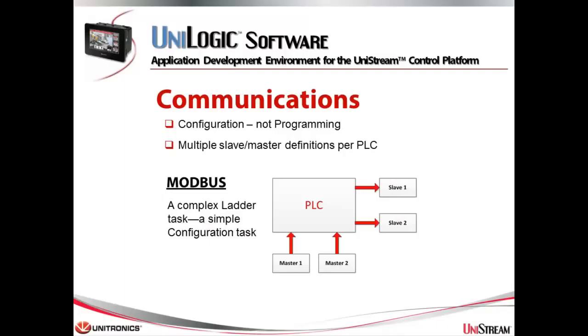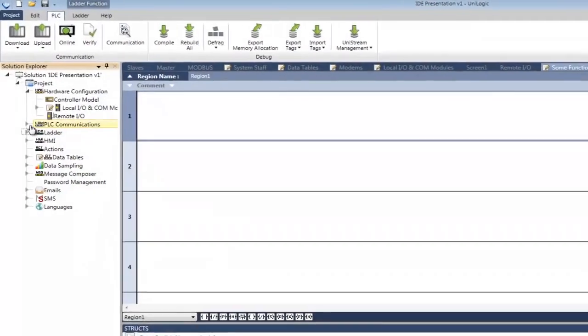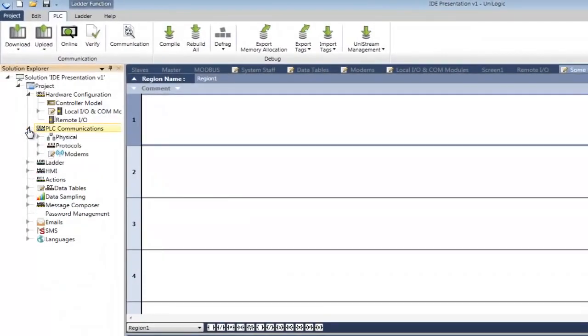Communications in UniLogic are completely independent of ladder. You carry them out by configuration rather than programming. This diagram shows a Modbus configuration. You can configure a single PLC to be master, to be slave, and to also be multiple master and multiple slave. This would be a very complex ladder task, but it is a simple configuration task. I just want to show you very quickly the setup here.